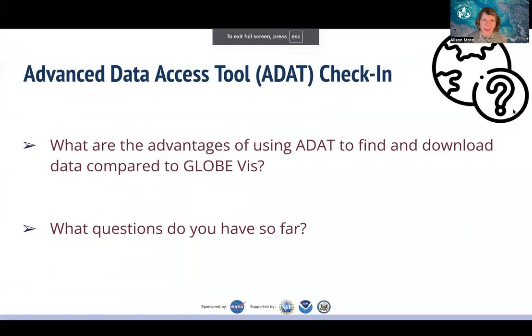All right, so in thinking about the GlobeViz system and the ADAT system, I showed you two different ways to download data. So think about what are the advantages of using ADAT to find and download data compared to the Globe visualization system, or vice versa.